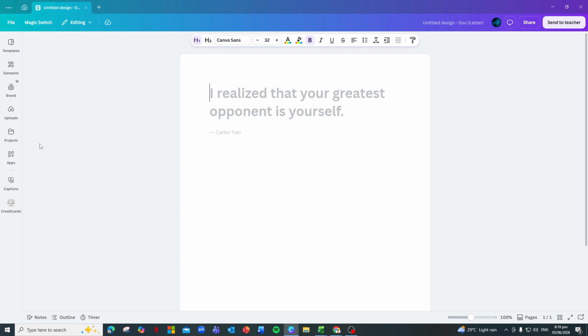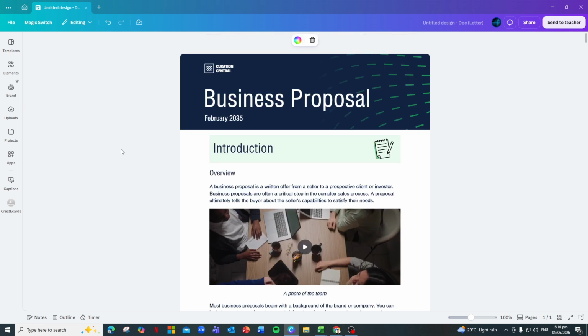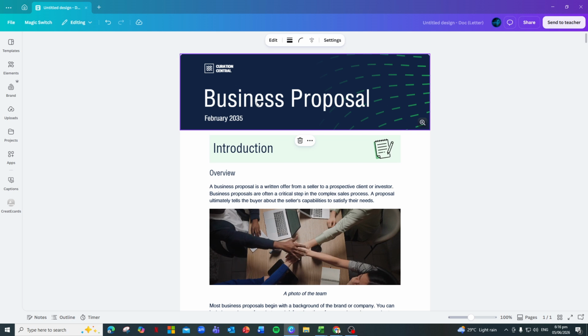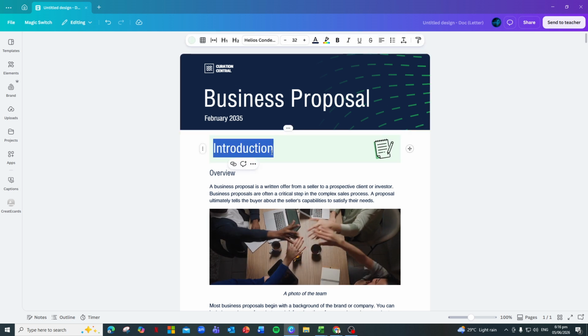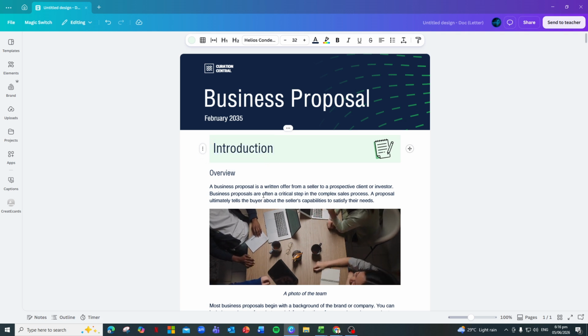You'll see the main editing area in the center and tools along the left side. Before you add anything, think about what you want in your header and footer. Common examples include a title or company name in the header and a page number or website address in the footer.